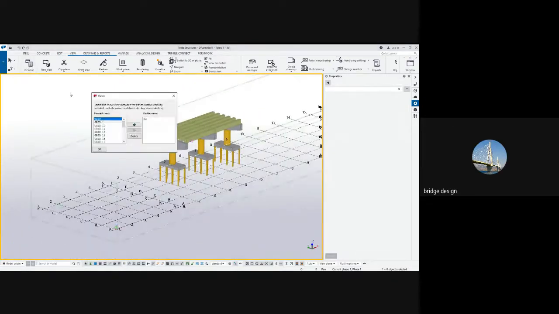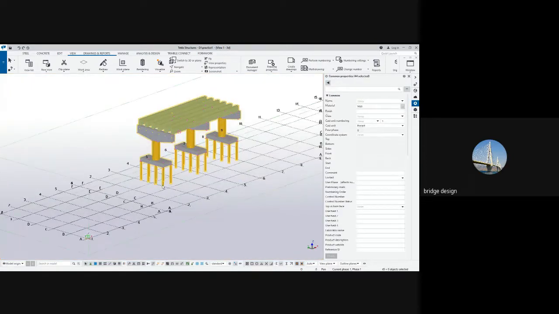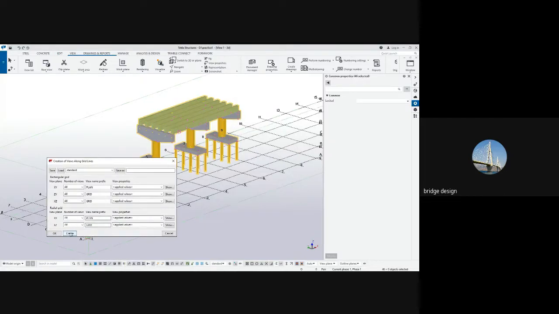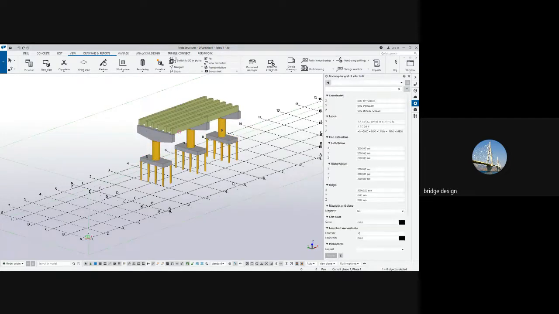Okay, if you see here we don't have that one, so I will again delete all this. Okay, and again I will make one new grid. I will select all the objects, this one also, this one also, and here we have create view along grid line. Okay, here you can see we have all the grids with their heights. Sorry, I think there is some mistake. No, it's okay. Here we have to define that one.